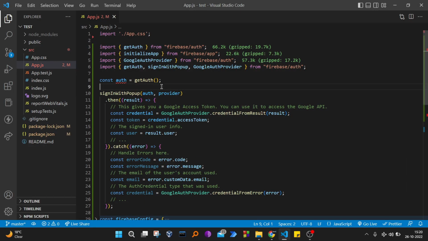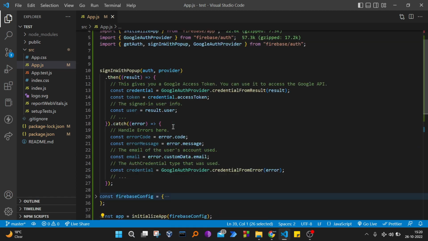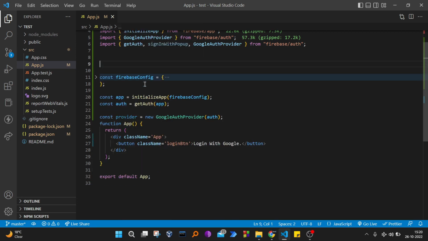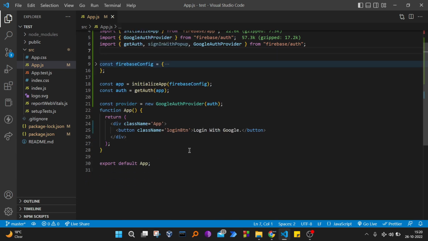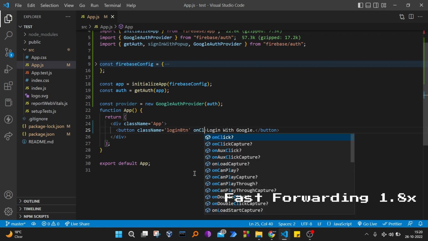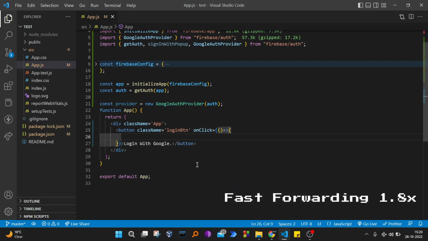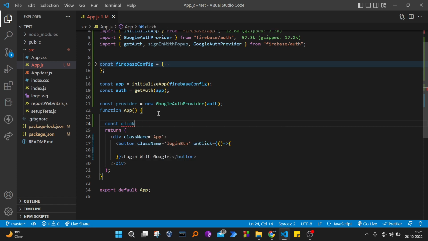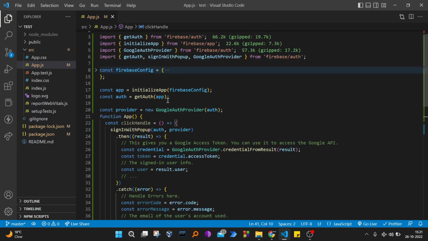All right. So over here, you can see it also has copied this getAuth thing. We don't want that because we have already done it over here. And this thing is a function that is going to be called once we click on the login button. This is what we want. Okay, so we're gonna define an on-click function over here. And actually, I'm going to create a small function here with the name clickHandle. All right, like that, and then I'm gonna paste the whole thing in there.